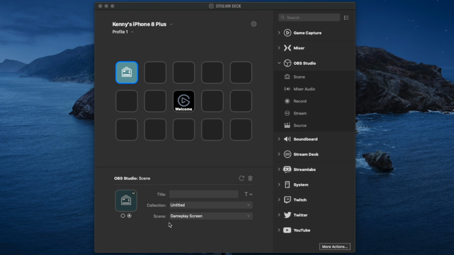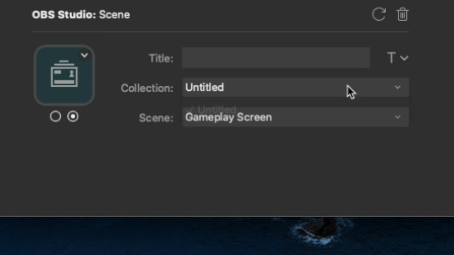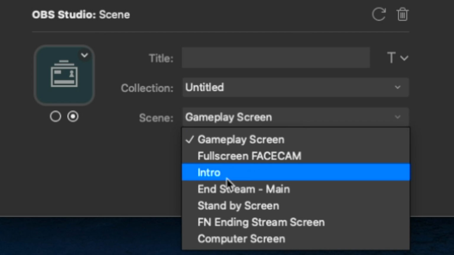So we're rocking and rolling, and now all we gotta do is, the collection really doesn't matter. We'll go with untitled because I haven't organized my stuff in OBS like that. And then just in the scene section here, you can go and select whichever scene you're interested in.